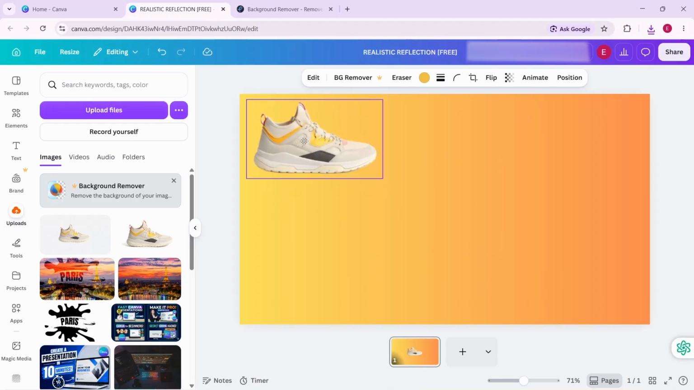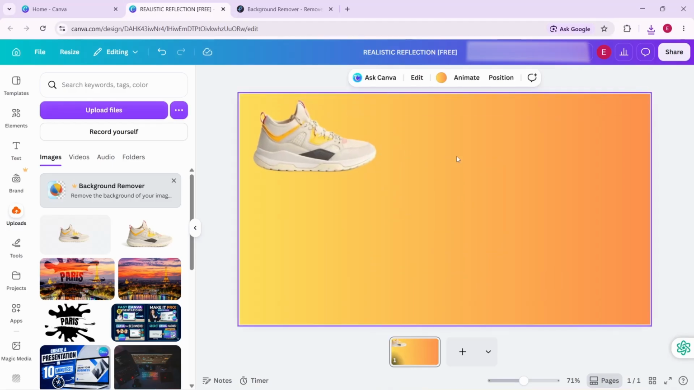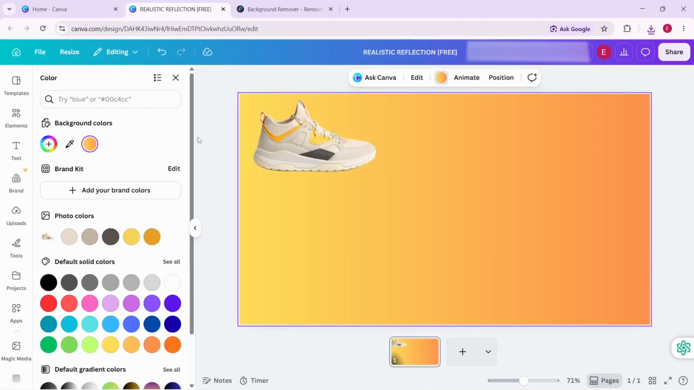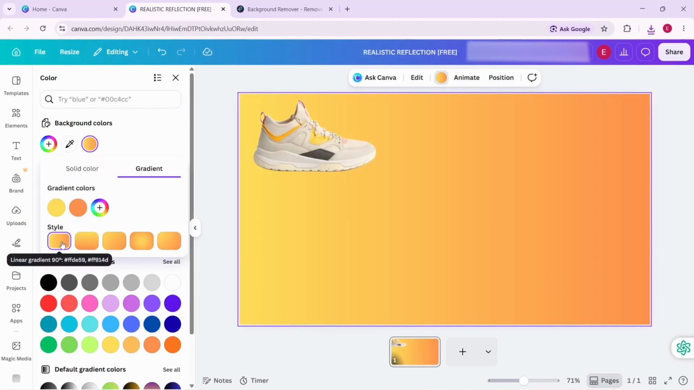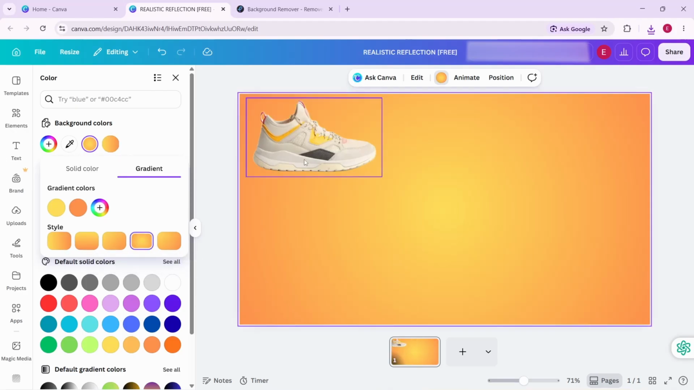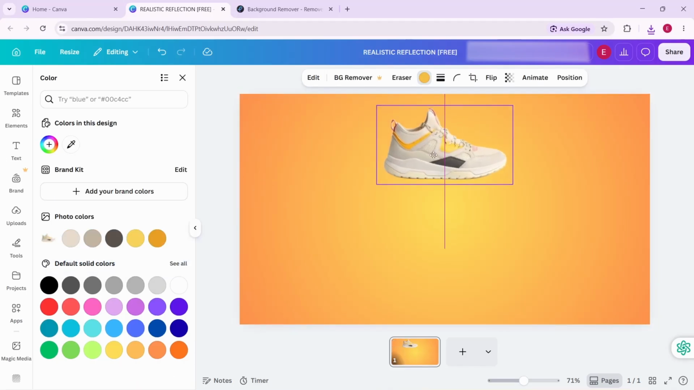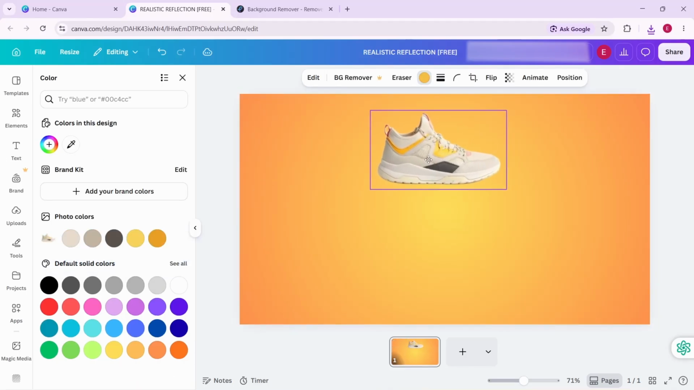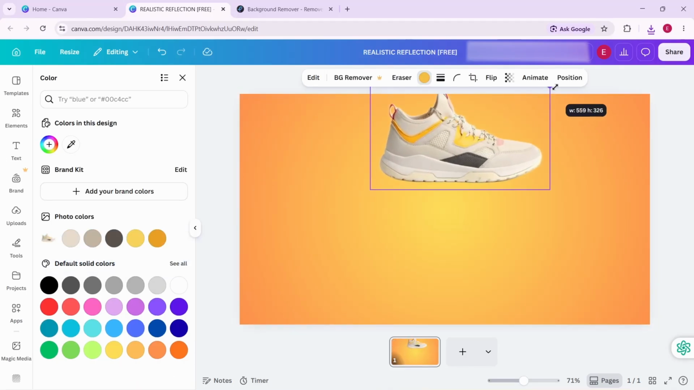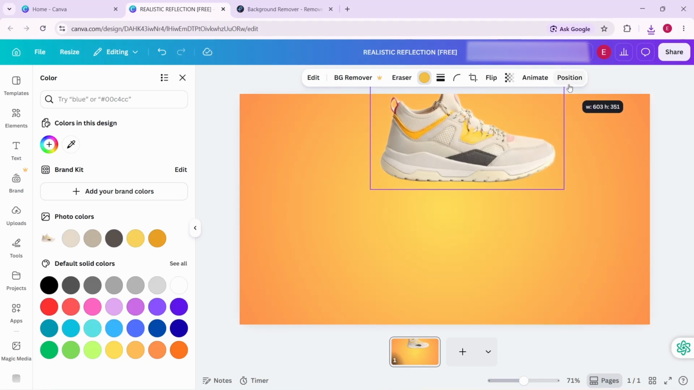So I need to make this background a bit shiny. So I'll go to the color palette again and I'll click on the color gradient and I'll choose a different style. Like this one, you can see the change. It's a bit brighter. Then I'll increase the size of the shoe.